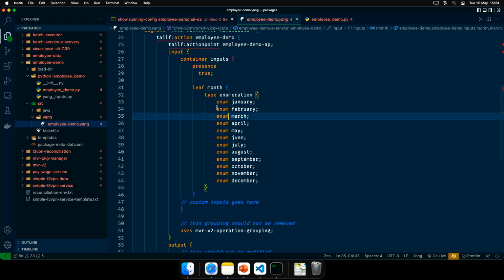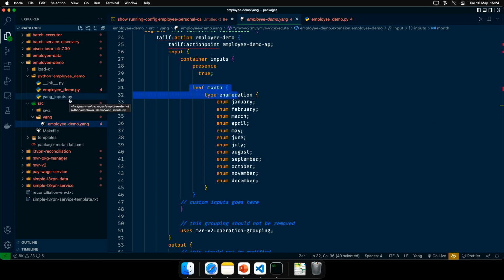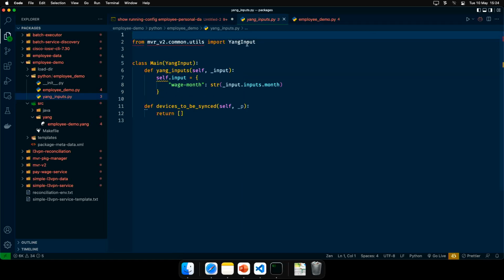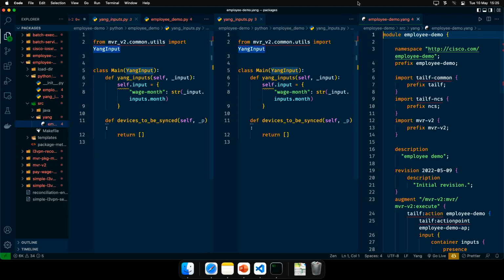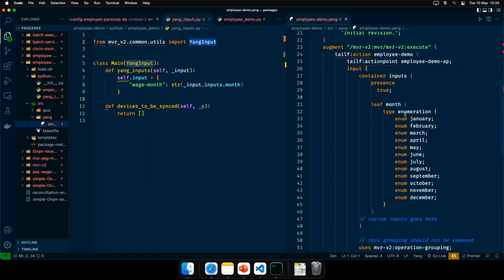So before I proceed, here is the input for my discovery. If you recall the Yang input object on the slide, this is what I mean. This is a class implementation for the Yang input object. What does it do? It basically maps this input to this. So if you see inputs, input, and month, I'm extracting this input and storing it in this key. Let's say I'm calling it wage month because I need to pay the employees, right? So the first step is done.